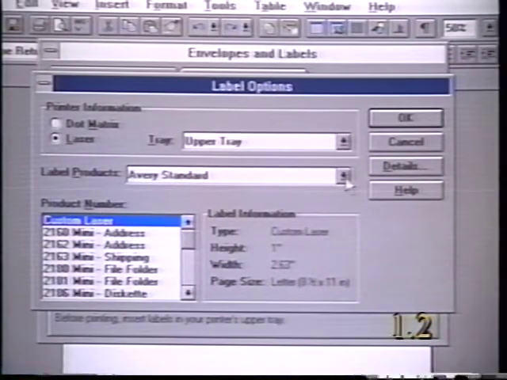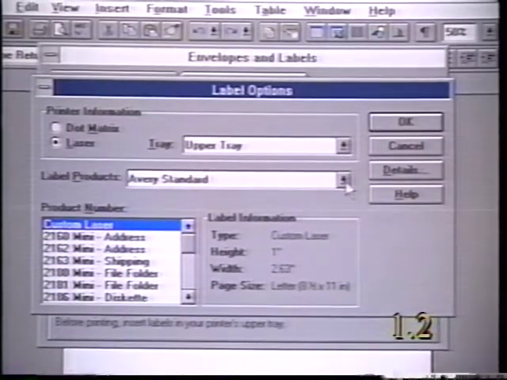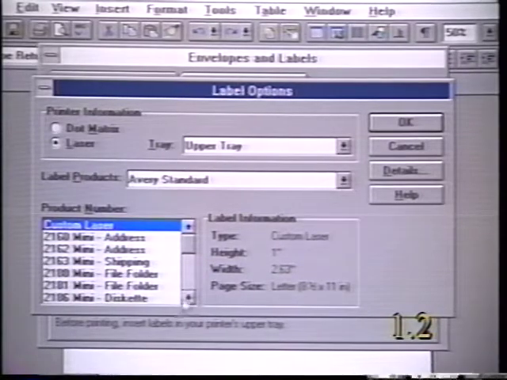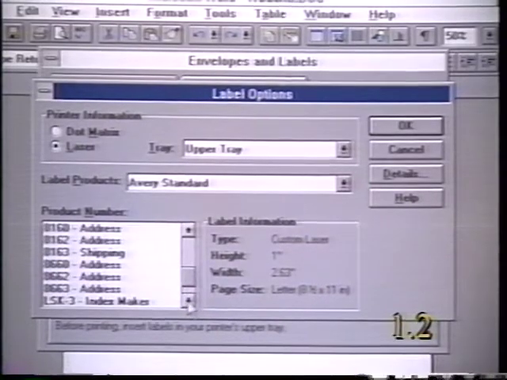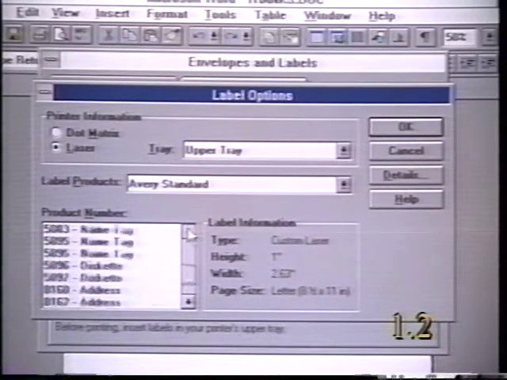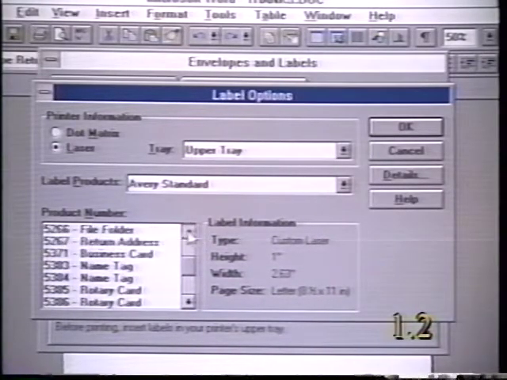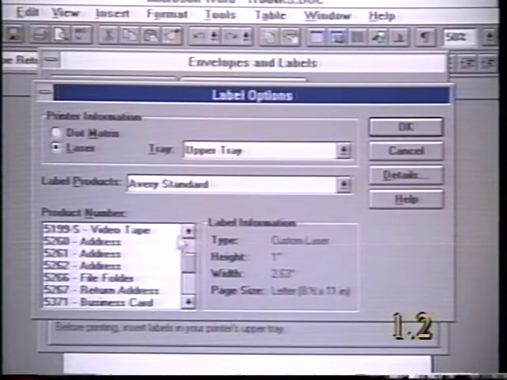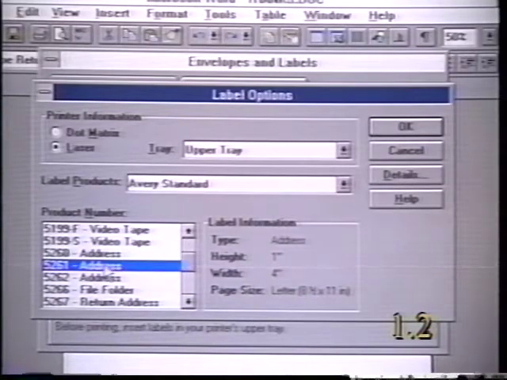Under the label options, the label type and size can be modified. These label choices are based upon various Avery products. As I scroll down the list, you'll be able to see the wide selection. As a specific type of label is picked, the label information would appear on the right-hand side. For instance, if we pick one of the address labels, 5261, notice how the label information changes on the right-hand side. This is the only modification we'll change at this time. Let's choose OK.